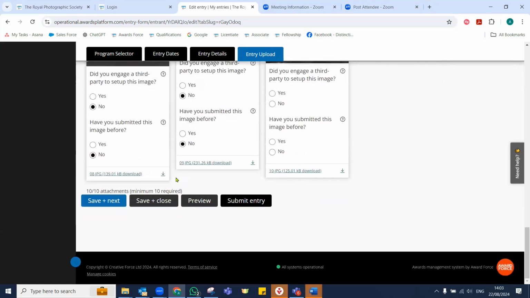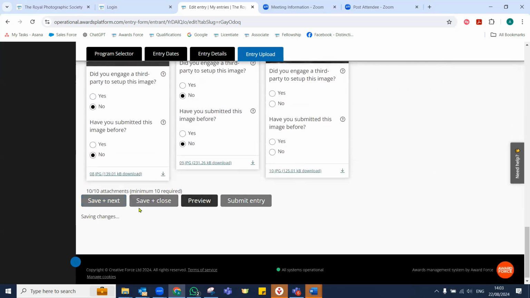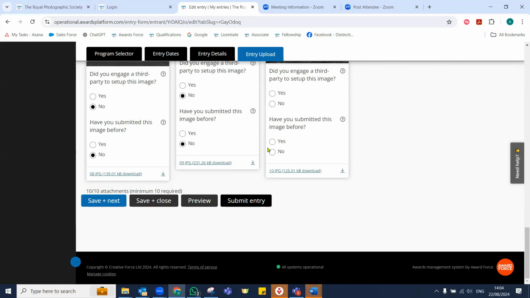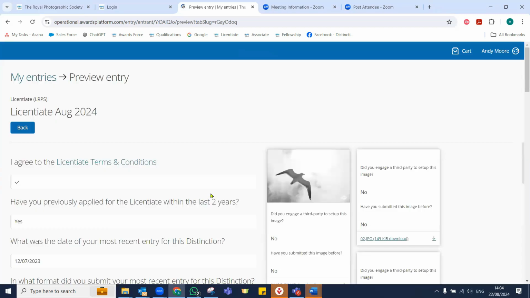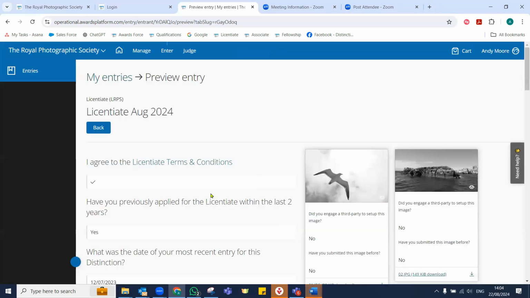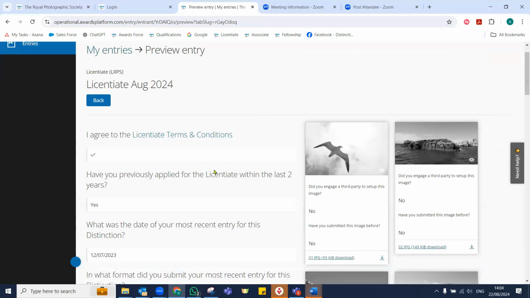Again, you can scroll down to the bottom and use the save and close button and come back to it anytime you want. At this stage, I think this is where this button comes into play. You could just preview it before you go on to the next stage. So if I just click preview, that would give me information on one page of everything that I've answered so far. So I've done the terms and conditions.